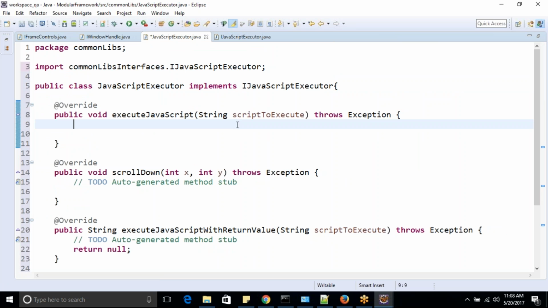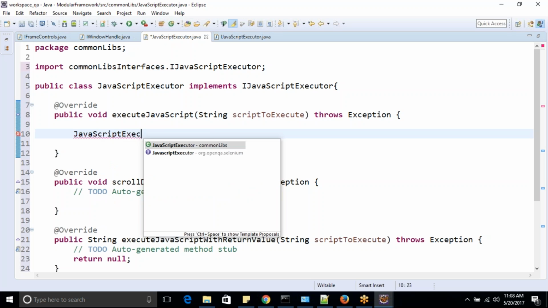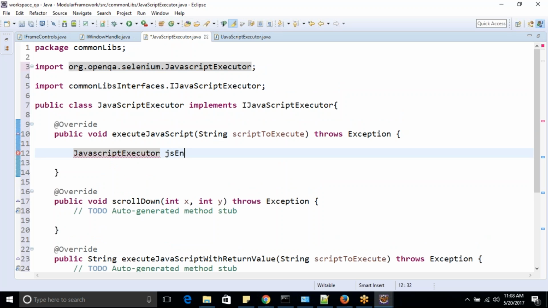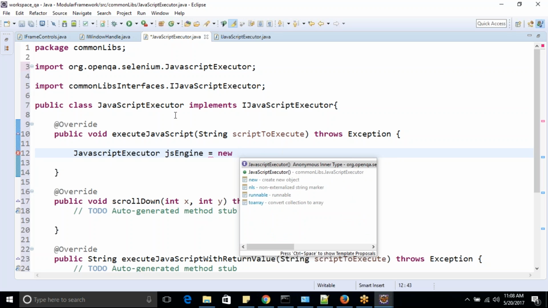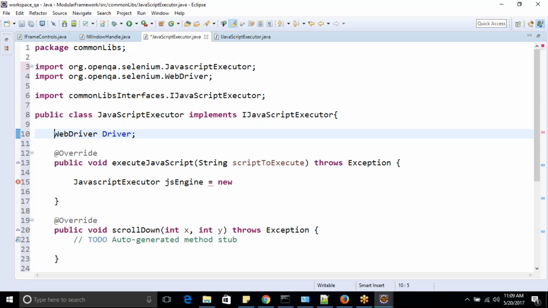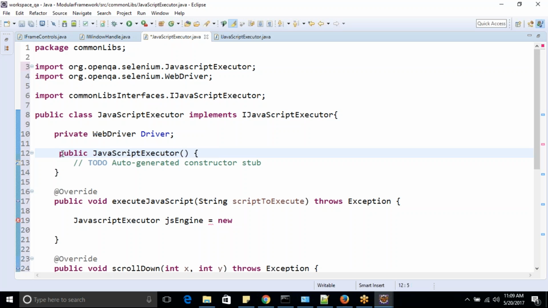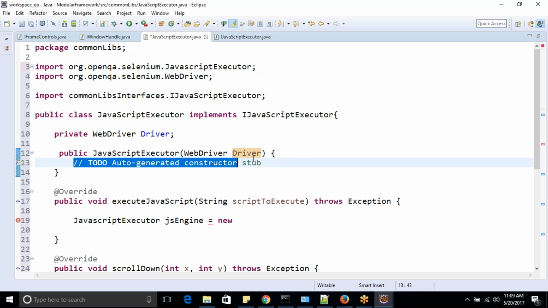First one is execute JavaScript. So here you have to simply execute the JavaScript on the browser. I'll create an instance of JavaScript executor from seleniumhq.org, and the variable I'll call, let's say, JS engine equal to new JavaScript executor. Here also you need the instance of the browser, because we have to tell where to execute the JavaScript, right? So I'll create an instance of my browser, WebDriver driver. You can keep it private. Now the constructor will be public, JavaScript executor, and we'll keep it parameterized. It will be WebDriver driver, and this dot driver equal to driver.